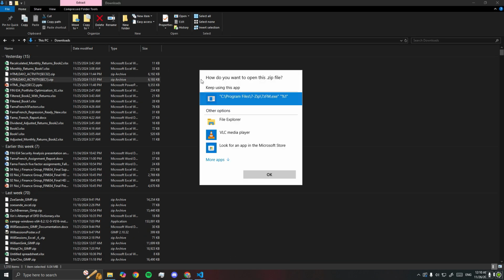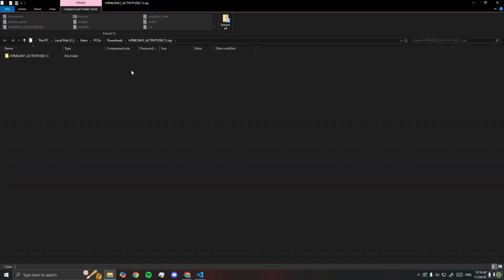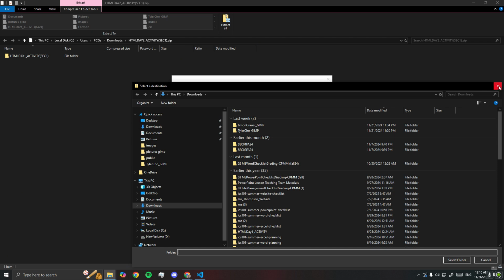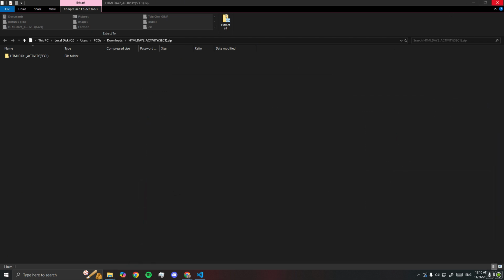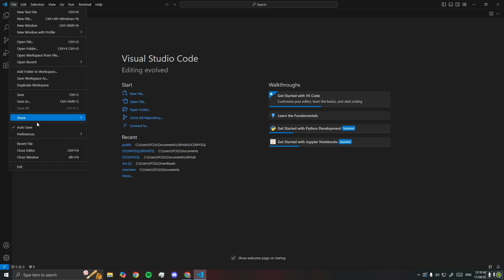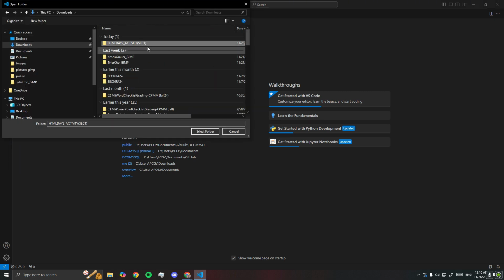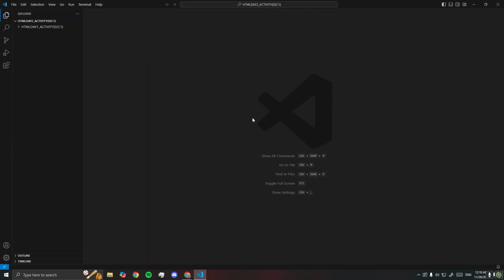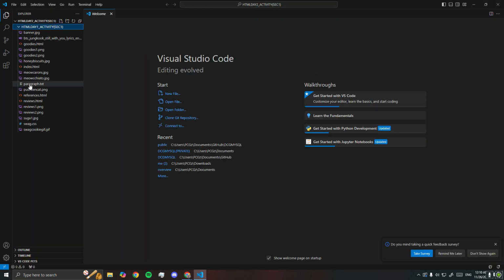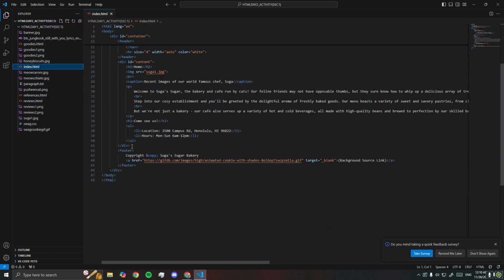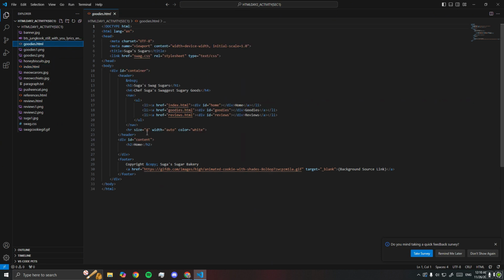After you've downloaded that, make sure you unzip it. I'll extract this, make sure it's unzipped. And once I do that, I can go to File, Open Folder, find the unzipped section 1 folder, click Select Folder, and now this would open up. So if you remember where we left off, we copied the index.html and pasted it into the goodies.html page and the reviews.html page.